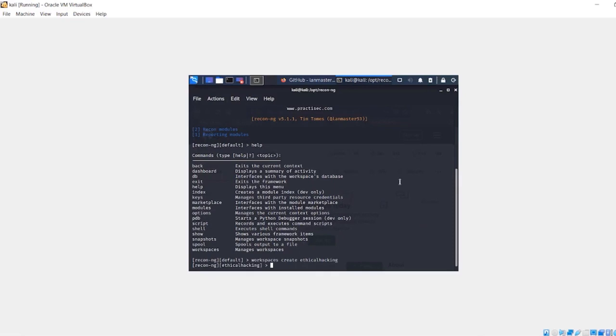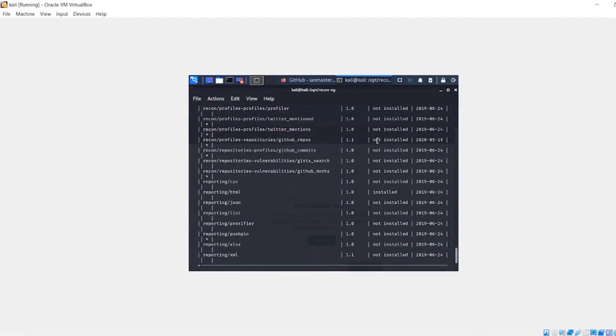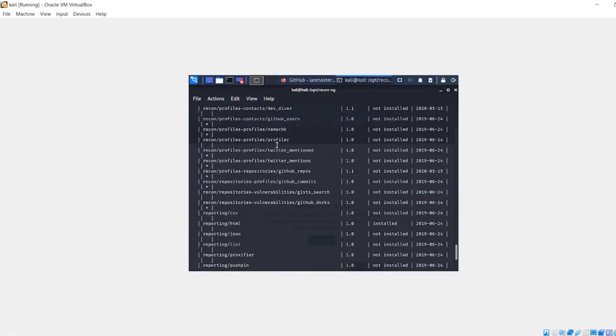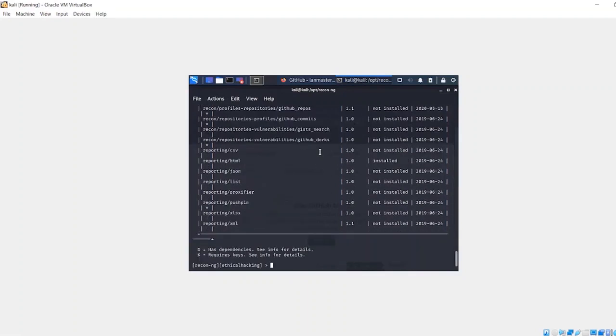Now where the power of recon-ng comes from is all the modules. We can look at them with the marketplace command. So marketplace search is going to give us a list of all the different modules. It has links to a lot of different things. You can look for stuff on Twitter, GitHub, Shodan.io, VirusTotal, all kinds of different stuff. Bing, Google, all kinds of stuff is on here. So it's a very, very powerful tool. You can really gather a lot of information from it.